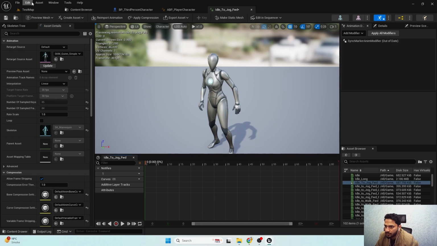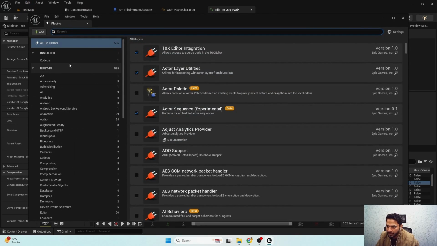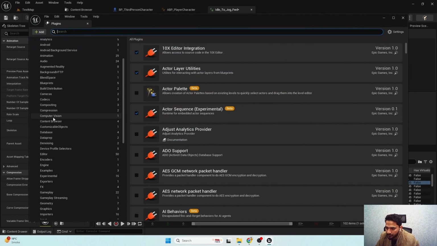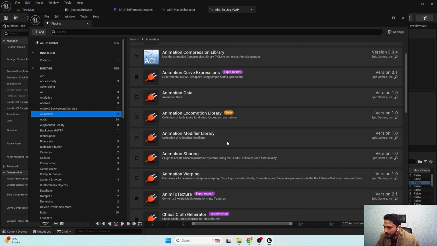right? So if one of the modifiers is not showing properly, just go to plugins and make sure that all the animation related plugins, let me go to animation, locomotion library, animation modifier library, and animation warping, these plugins are available.